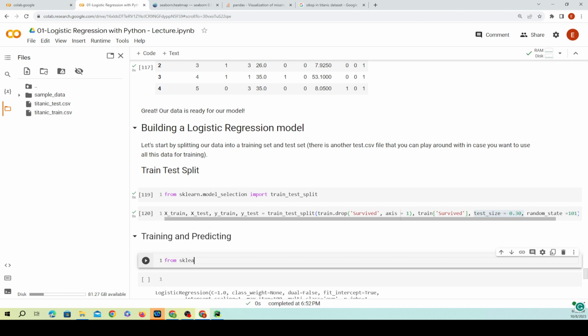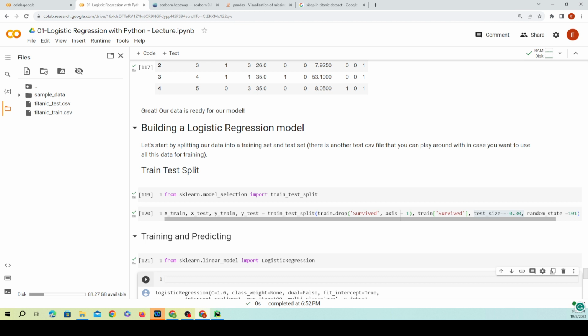From sklearn.linear_model, we're going to import our LogisticRegression. So we are importing the model that we're going to apply. We're going to create an object of it. That's our class, and this is our object, logistic model. We're going to use our logistic model to fit our data.